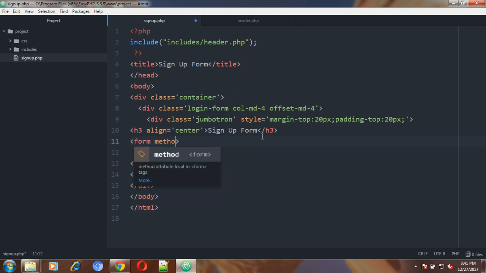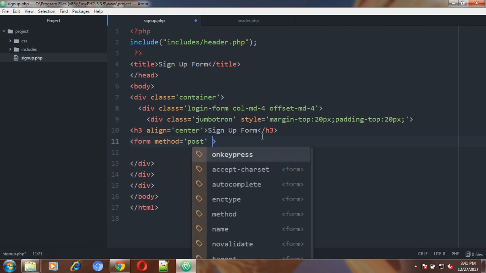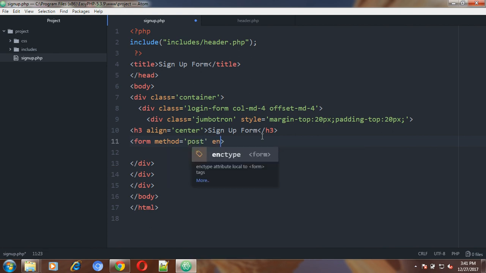and the method we are going to use is post. Post is basically used for security purposes, and then we will use enctype, which is encryption type. We use enctype when we have to work with files. So in this form we are going to upload the user's profile image, so we will use this enctype, multipart form data. Okay, so the encryption type will be multipart form data.